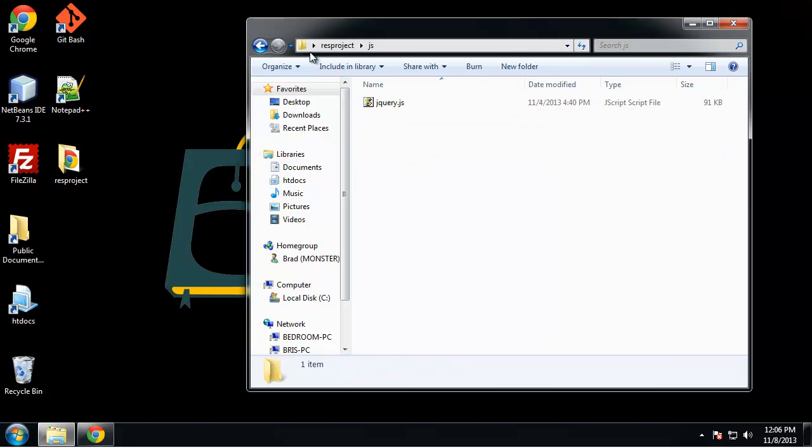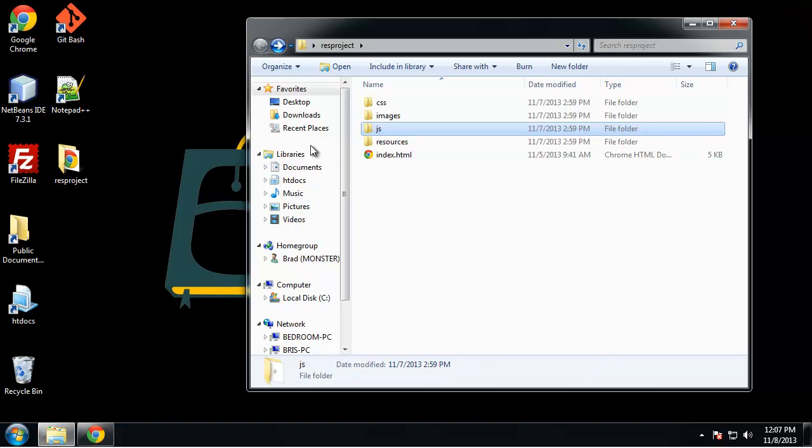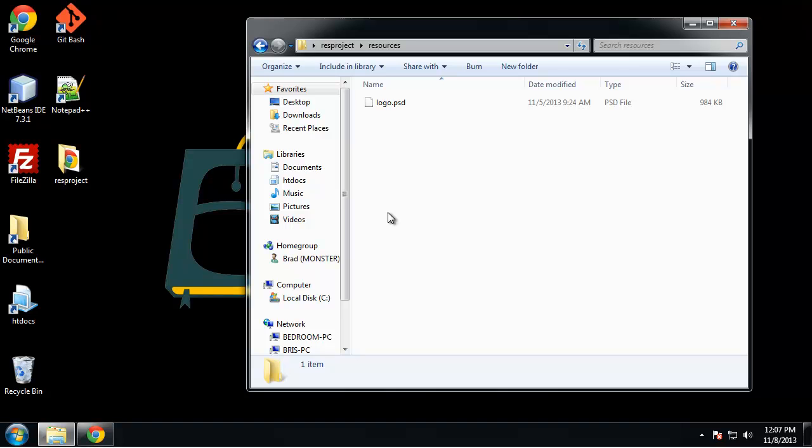We have a JS folder, and we just have jQuery in there. We won't be using any jQuery in this project, but it's always good to have just in case you want to. This is something that you could add to as a framework or as a website. Maybe add a big slider or something like that. And then I have just a resources folder, which just has the logo PSD. It's for Photoshop if you want to maybe tweak it a little bit. And so let's get to it.